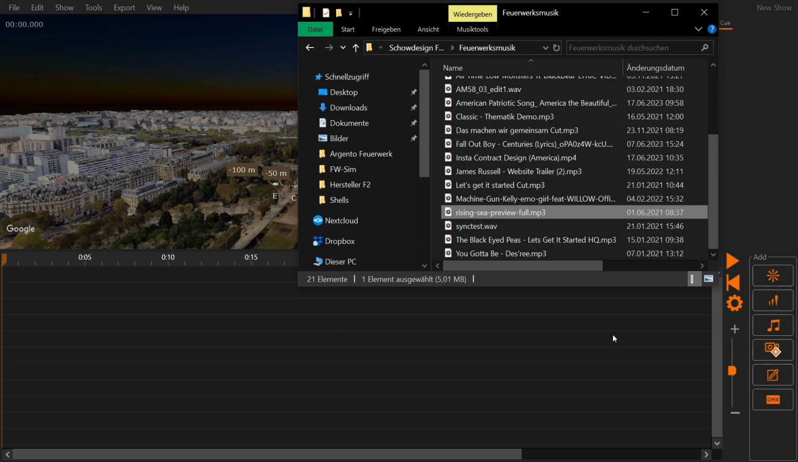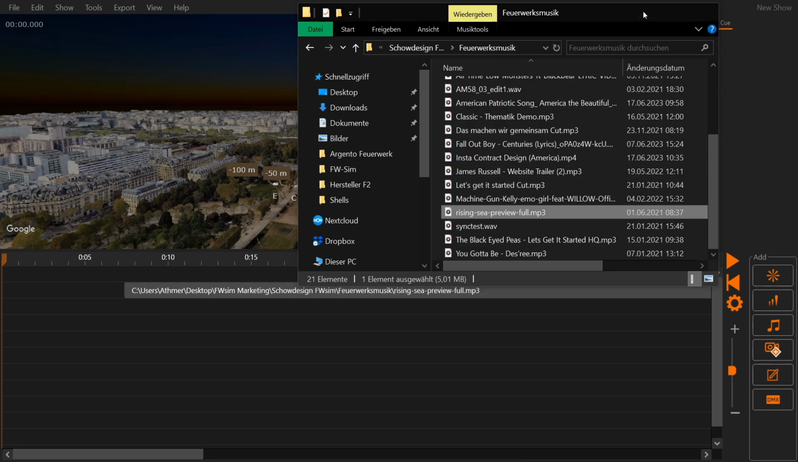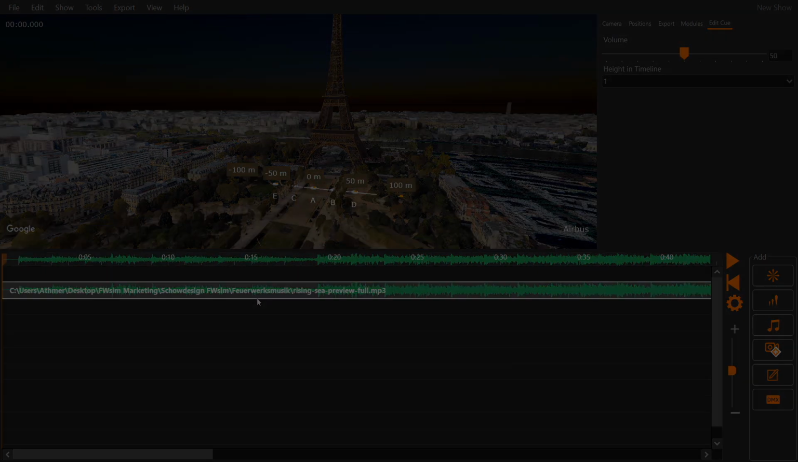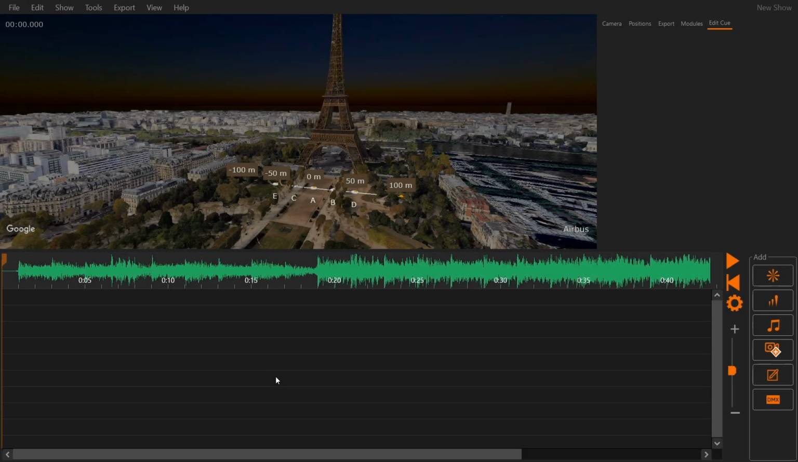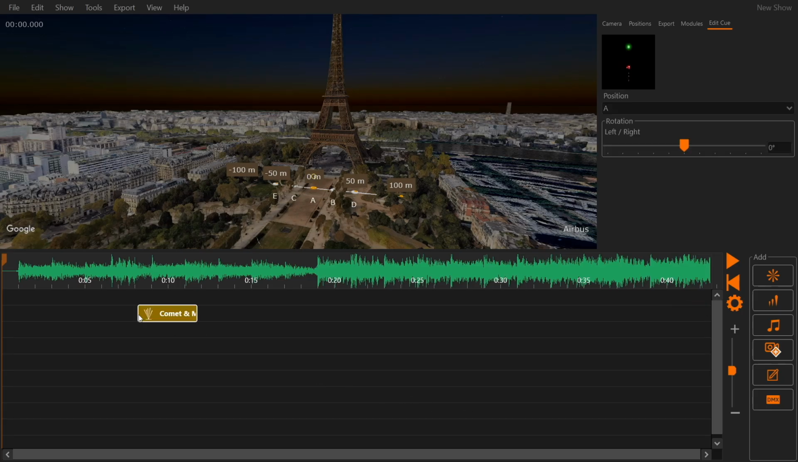Finally, let's add some music. Select a position in the 3D window, then click Single button on the toolbox to choose your effect. The shot will be added to the position you selected.